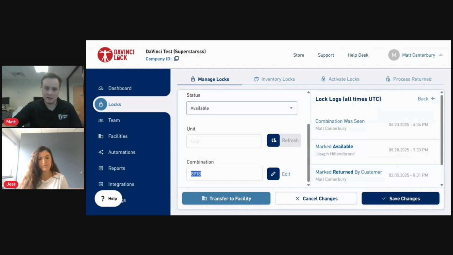But Scott, to answer your question, if the lock is set to the available status, and that's important, it can't be assigned to a unit, I can come in here and edit that lock code to say whatever I want. And when I do that and try to save the changes, it's going to pop up with a message that is kind of important. It's going to say, hey, you must change the lock physically as well. And this is because it's a two-step process.